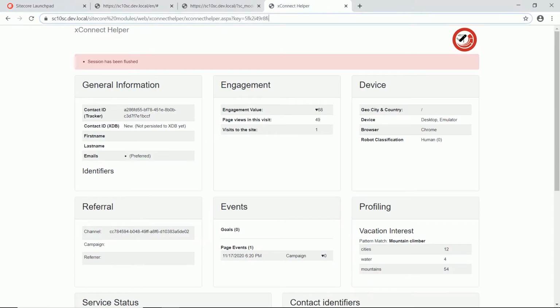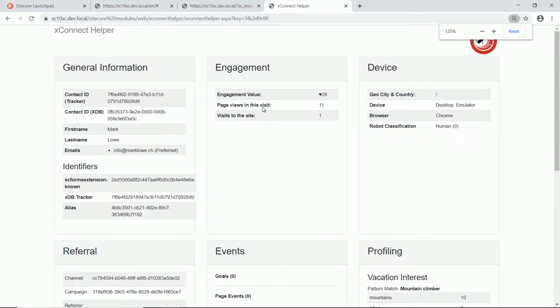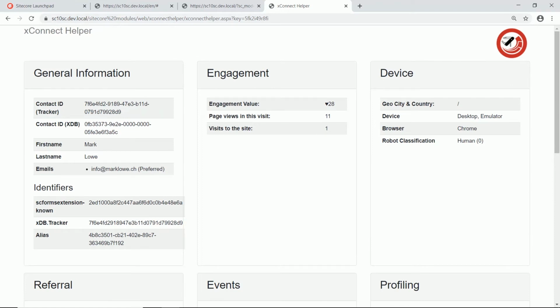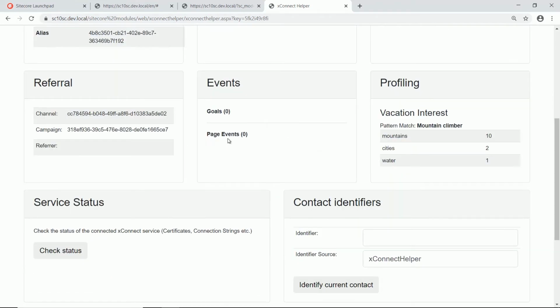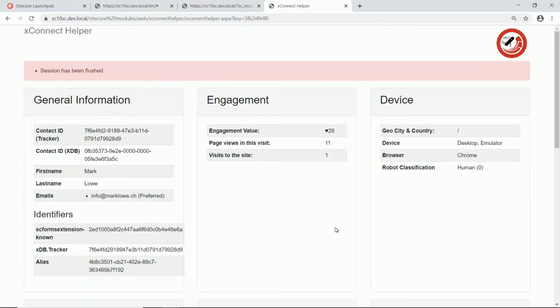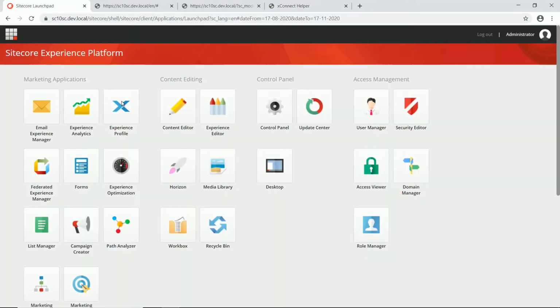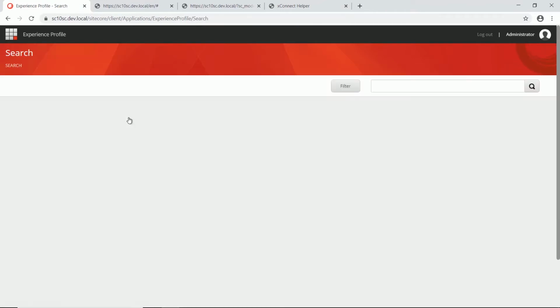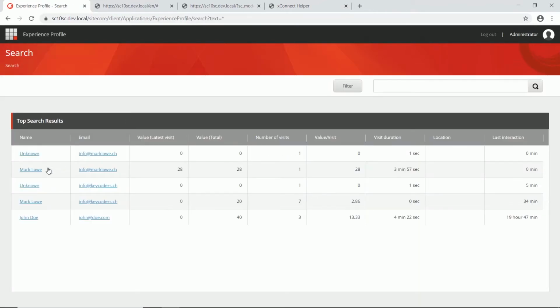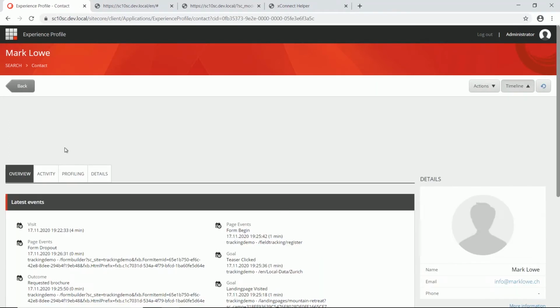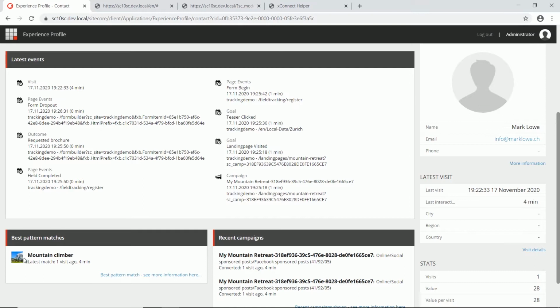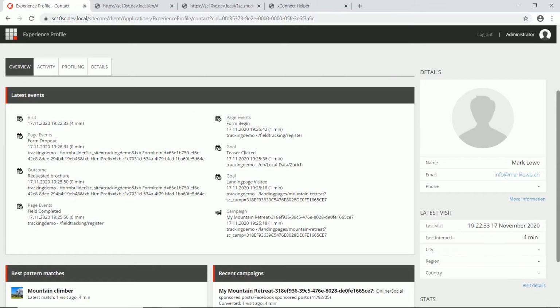Let's have a look at Xconnect Helper. You can see right here that my user has been identified using an identifier, and the name has been set. I can flush the session and then go back to experience profile and have a look what we have here. So I have this visit, and I can now see, okay, this visit has triggered pattern mountain climber. I can see the mountain retreat campaign has been triggered. I can see the teaser goals that we have previously set up. This way I can actually use this information for further personalization.